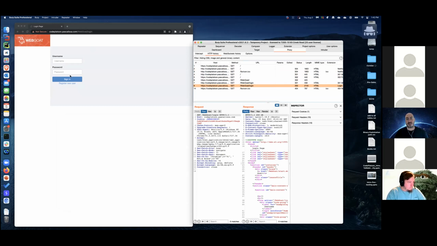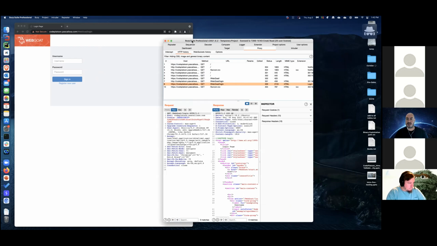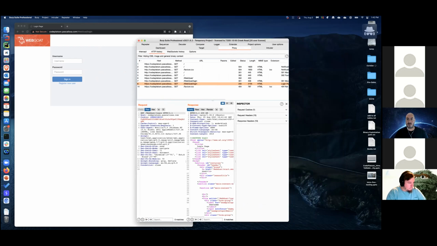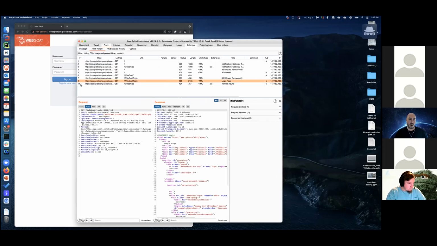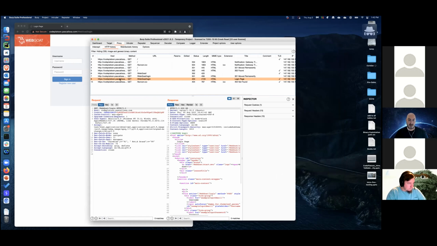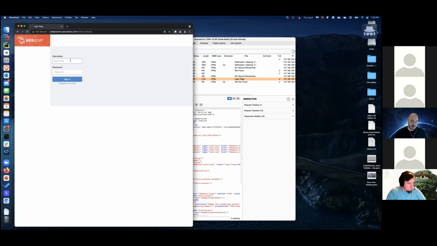I'm going to come back to this a little bit later just to show you basic man in the middle for this. For now, I'm just going to go over the rest of the Burp stuff. All right, so let's say I like the login stuff. I can say, okay, let's try sample login.